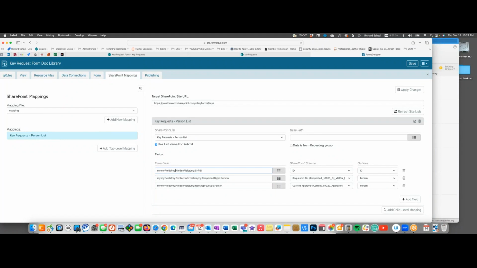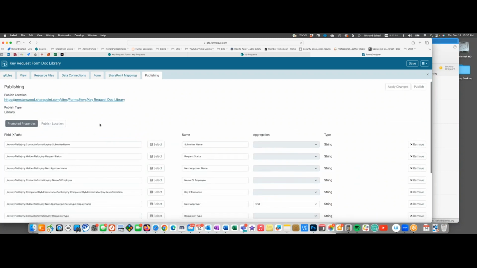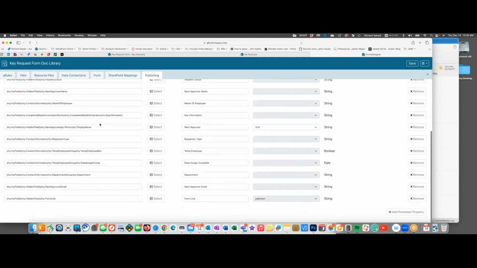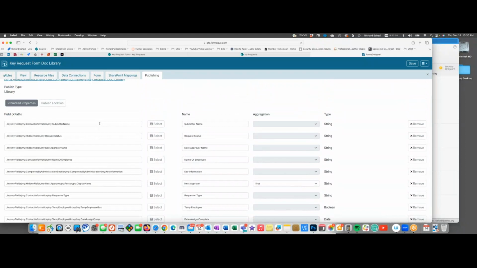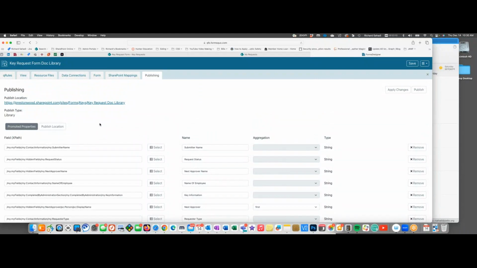So we have a hidden field in the form that we've created called SHPID. And that field is storing the ID of the form. Yeah, so this is kind of what the mapping looks like. And if we just want to look at the publishing, this is how I'm able to publish to a document library. You set the publish location here using the publish location button, and then we're able to publish it to a document library.